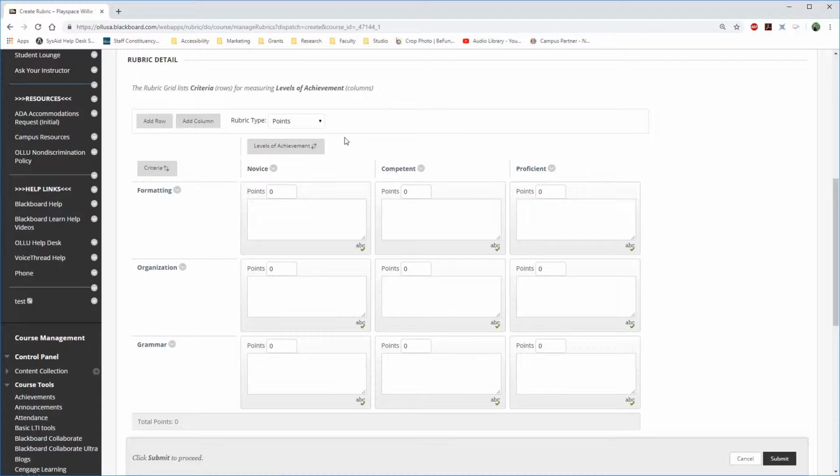If you would like to change the name of a level of achievement, simply select the drop-down arrow next to the level, select Edit, and then change it to the word you would prefer to use. Then select Save. You can do the same for criteria. Simply select the drop-down, select Edit, then type in what you would like it to say. Then select Save.